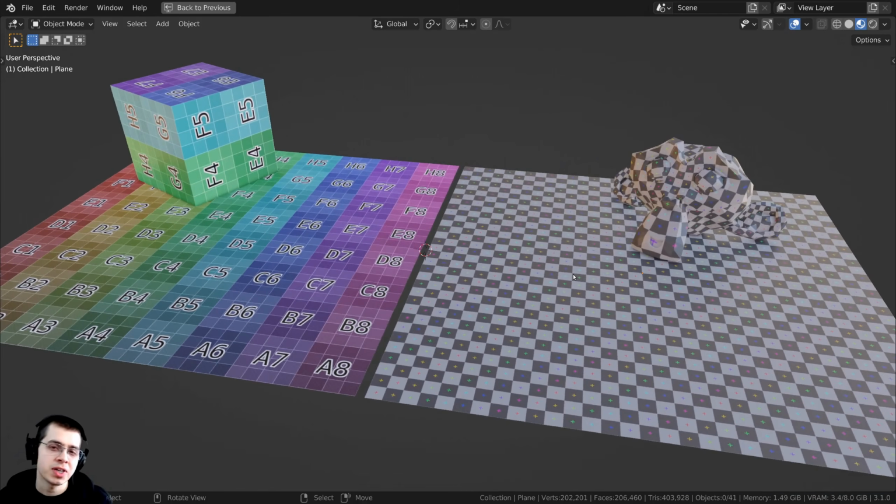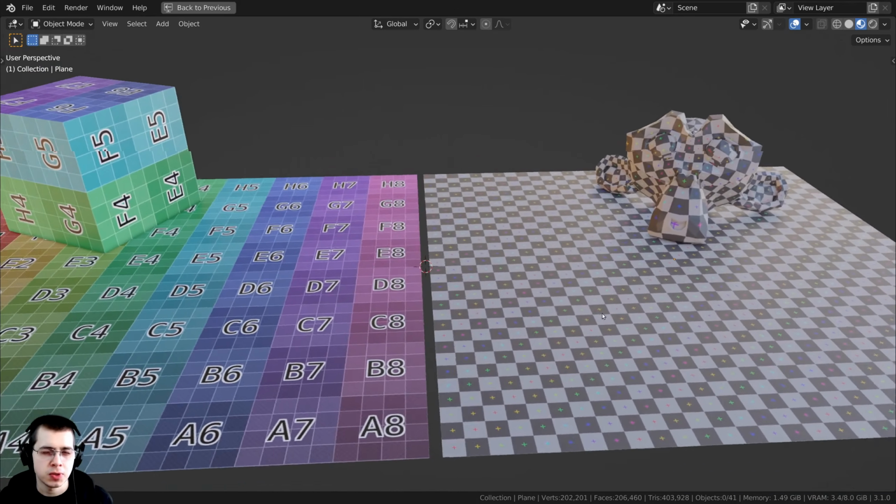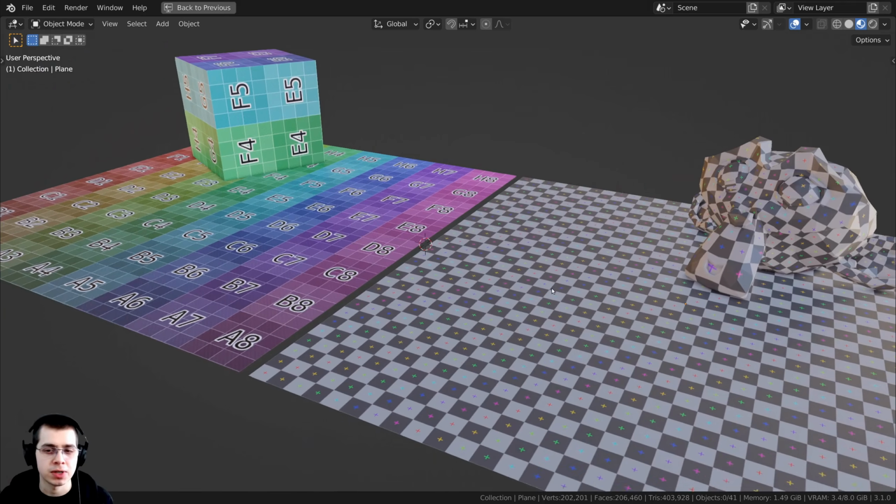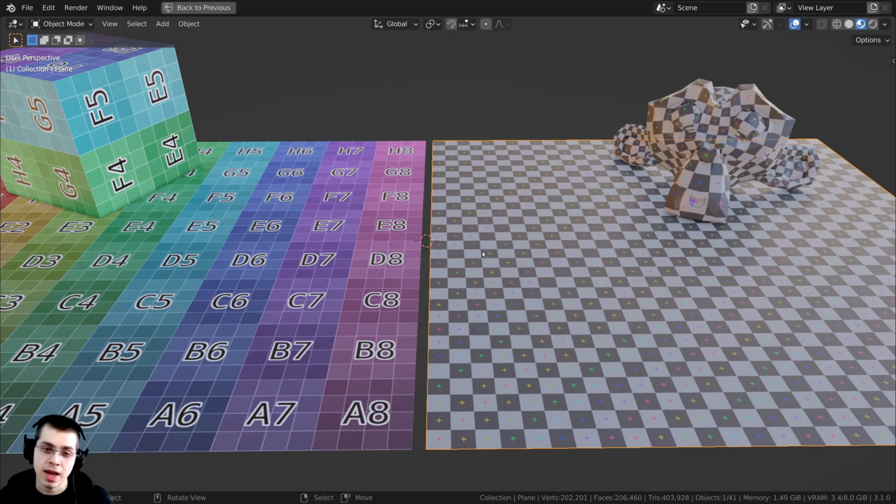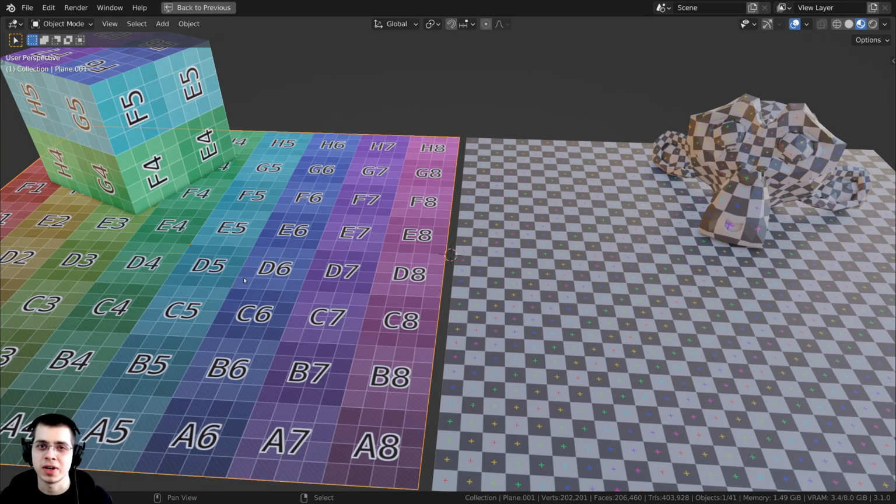In this Blender tutorial, I will show you how to create these two different UV grids in Blender. So we'll be creating this UV grid and also this color UV grid as well.